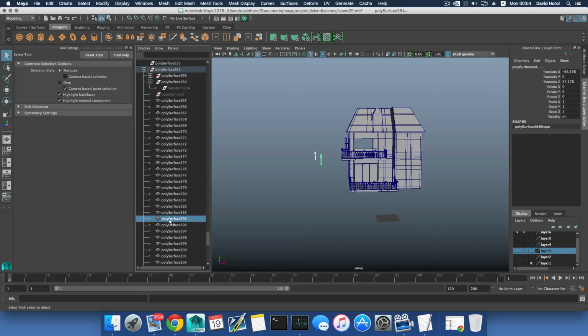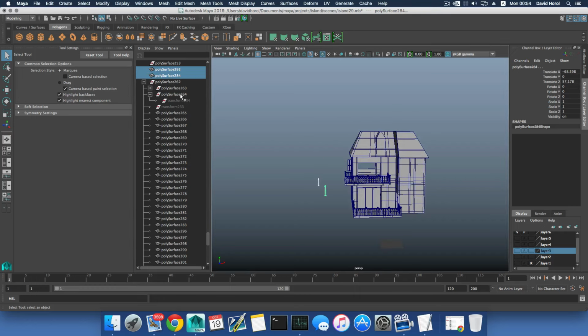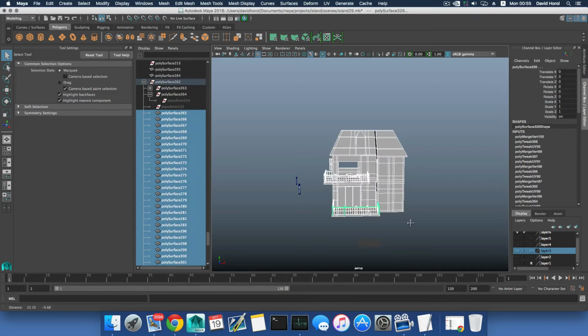You want to move this: middle mouse click on this, hold, drag in between those two, and release, to take it out of this group. That way both of them will be selected. You see they are outside of a group. That's cool. You're going to hold the entire house.